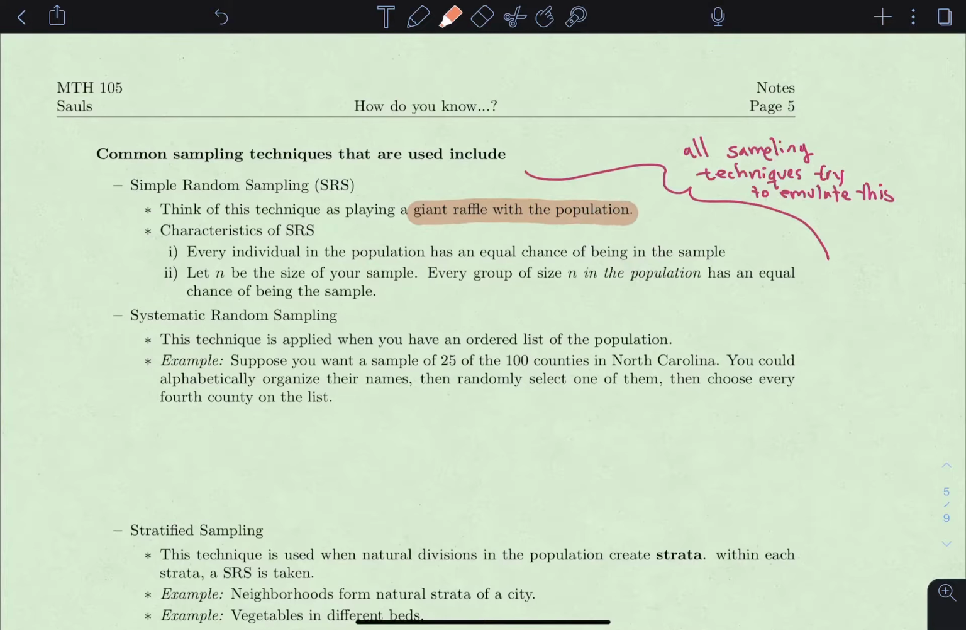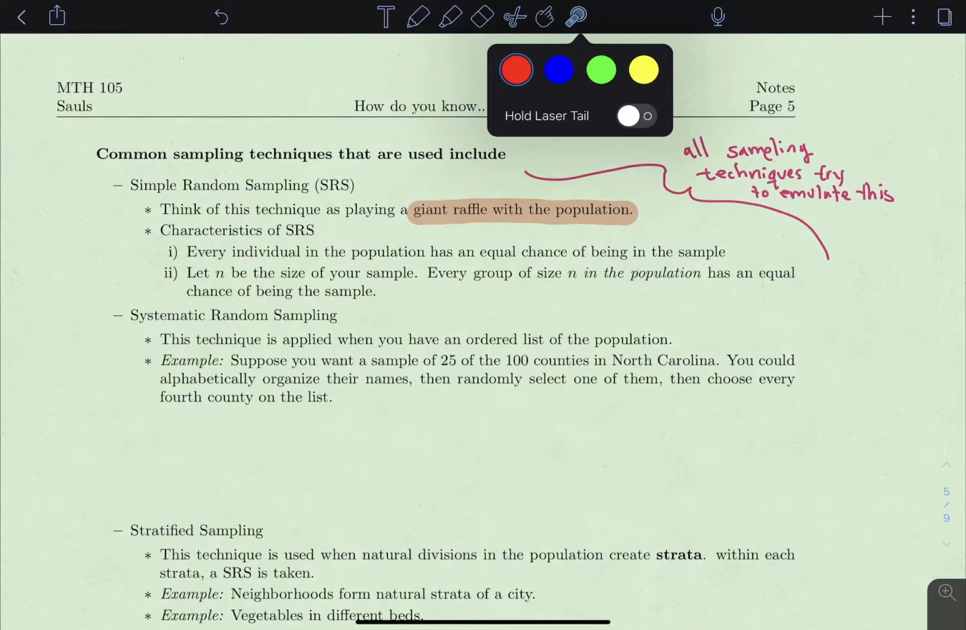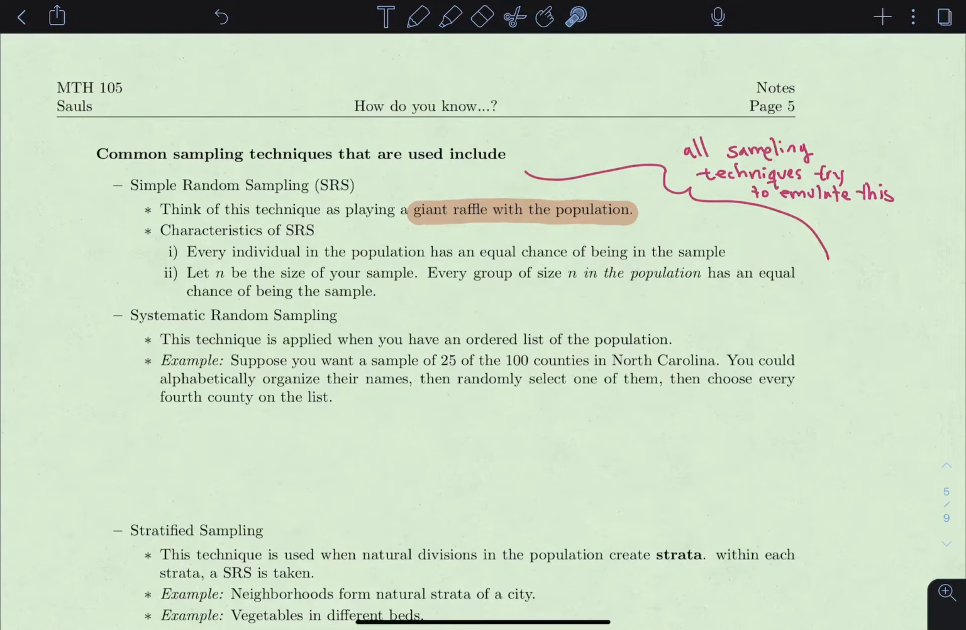So every individual has an equal chance of being in the sample, but the other characteristic is every group of size n in the population has an equal chance of being in the sample. So little n often represents the sample size, and what this is saying is any group has an equal chance. All the groups that are the same size have the similar chance. And we'll see in the other sampling techniques that second characteristic of simple random sampling is not present.